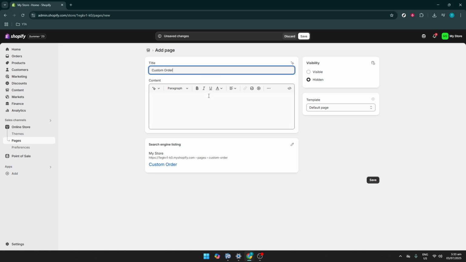Now you're going to enter a title for your new page. The title should be both descriptive and concise, giving your visitors an immediate understanding of the page's purpose. This is crucial, as a good title improves not only navigation for your customers, but also your SEO performance.